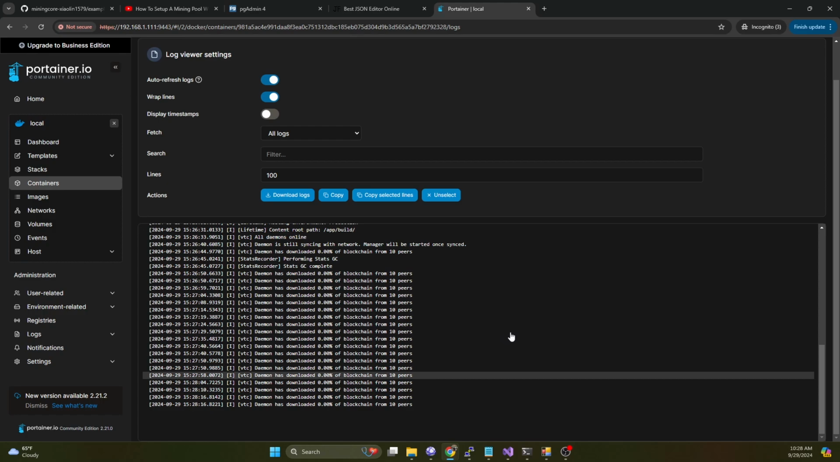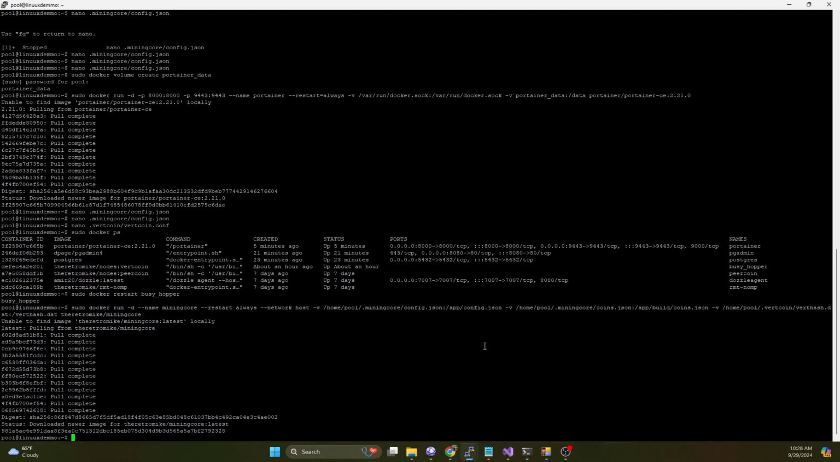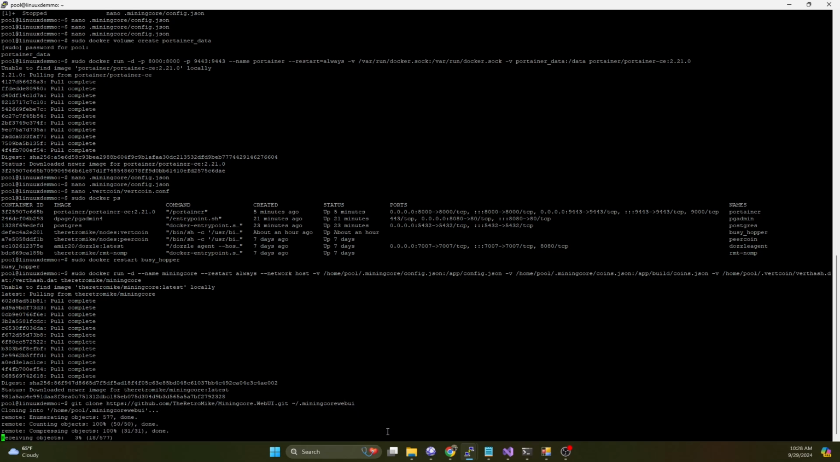Now, if you want a web UI to be able to view how many times you're hitting blocks, things like that, what the payouts are, what the hash rates are, then there's a web UI component you can set up as well. So we're going to do that now while we're waiting for that to sync. And to do that, you're just going to do a git clone on one of my repositories. So this is going to be github.com/theretromike/miningcore.webui.git. And then we're going to save that into the .miningcore webui folder.